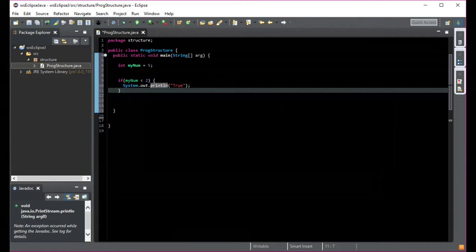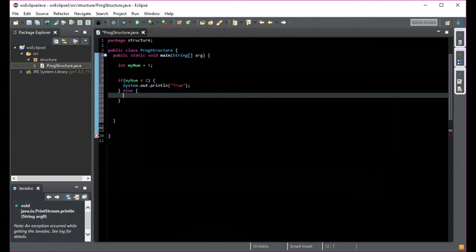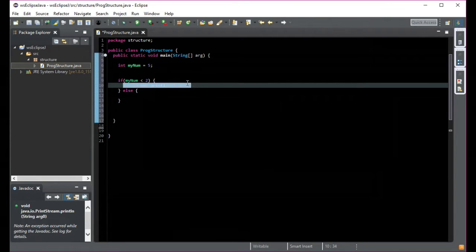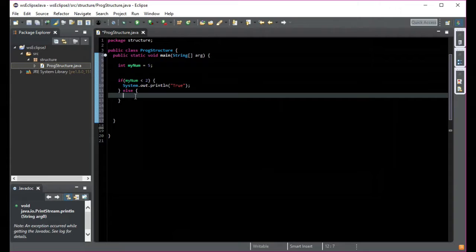And then else. We have an else statement because we want to tell the user if it's false. So we have a special chunk of code that's simply for if it's false. We do Control C and Control V, and this will be false. Just by looking at this, we know it's going to be false, right? So let's go ahead and say F here.